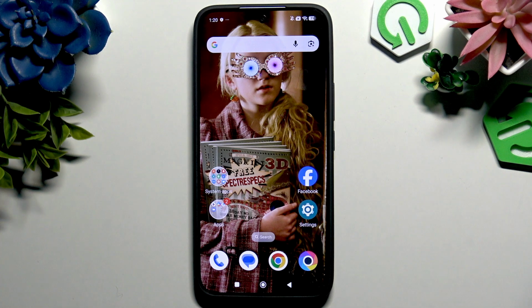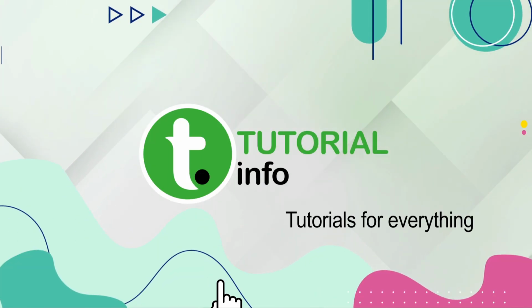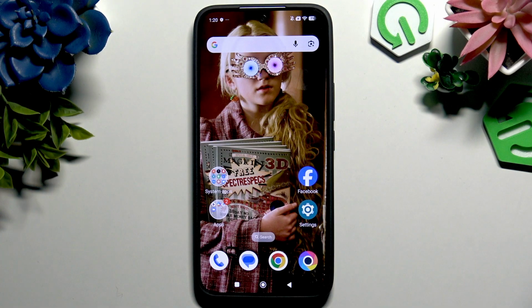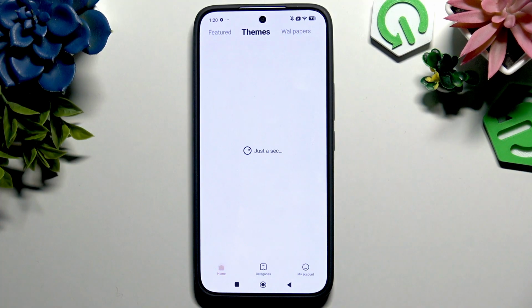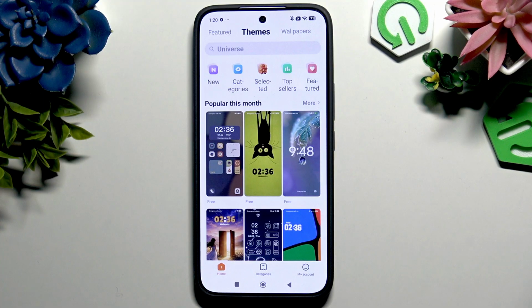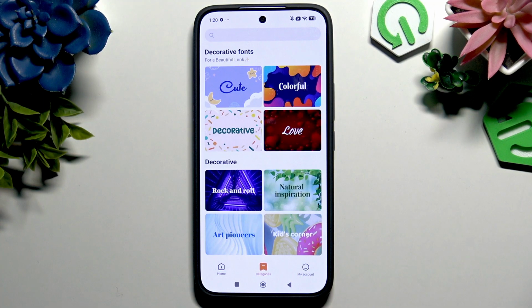In front of me is POCO X8 Pro Max, and today I would like to show you how you can change this device's theme. First of all, you need to open Themes app and click on Home or Categories.